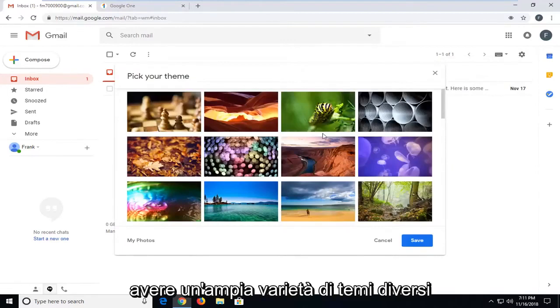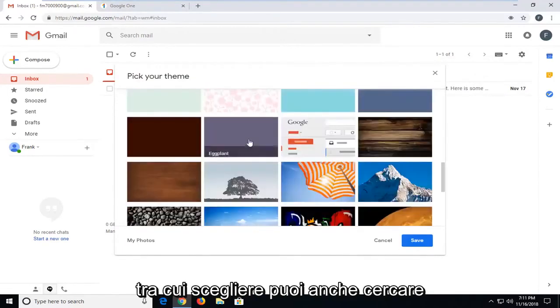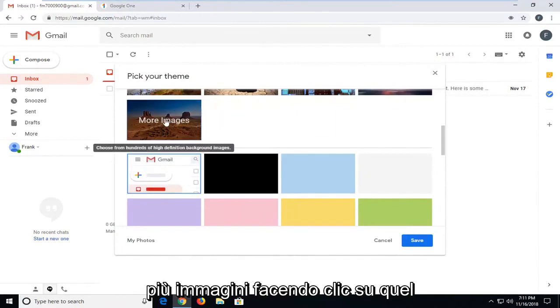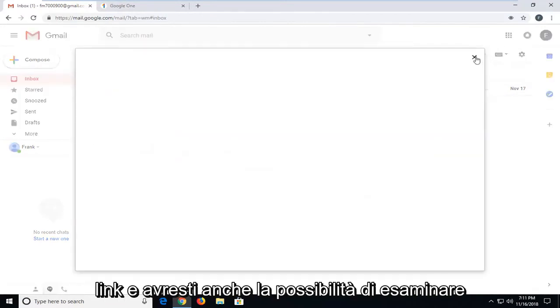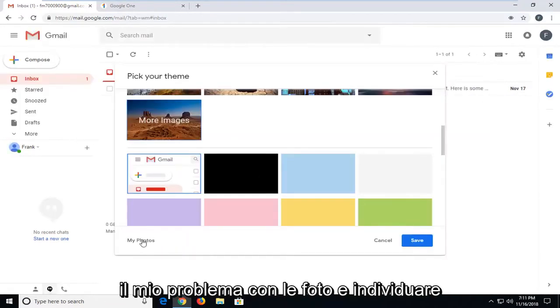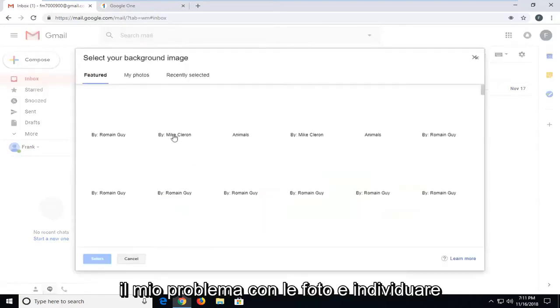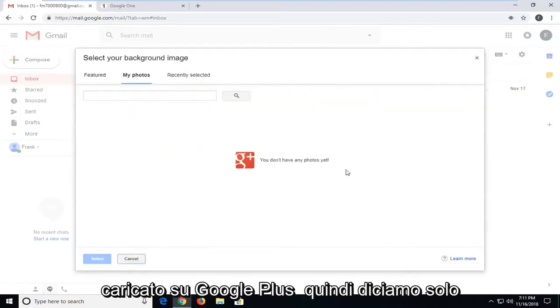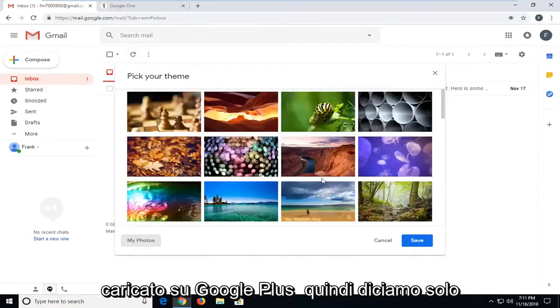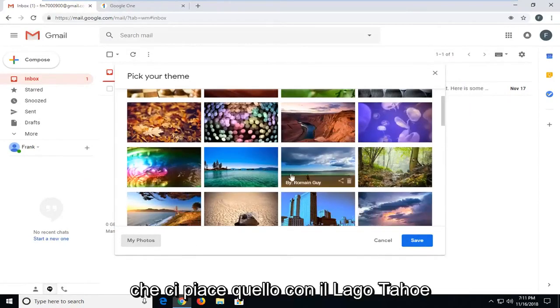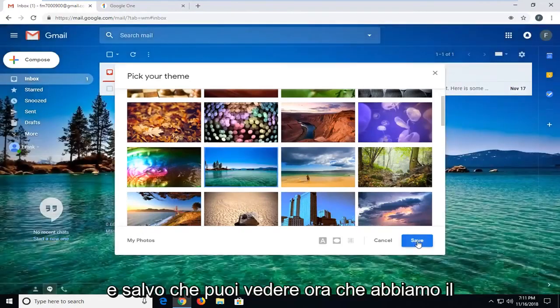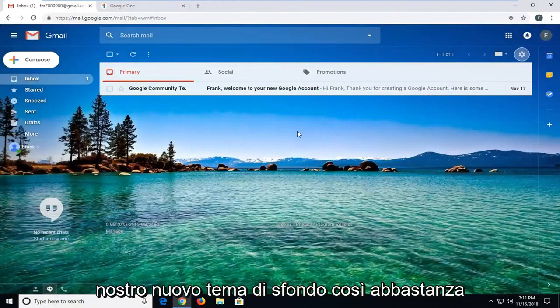At this point, you should have a wide variety of different themes to choose from. You can also search for more images as well by clicking on that link. And you also have the ability to go through My Photos as well and locate something that you have actually uploaded to Google+. So let's just say we like the one with the Lake Tahoe. And I save that. You can see now we have our new background theme.